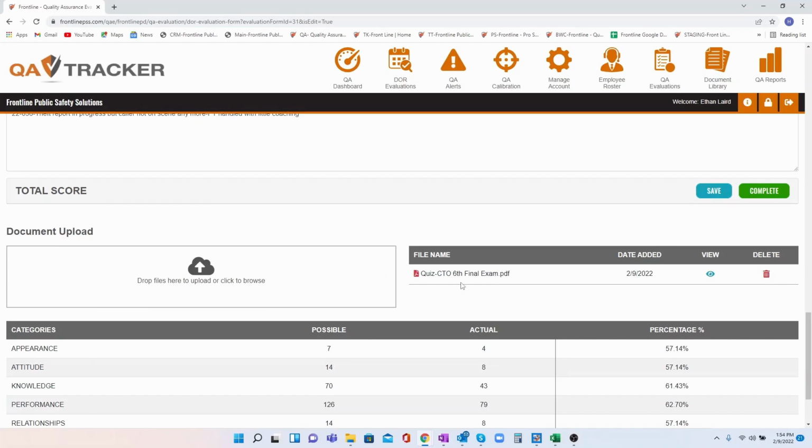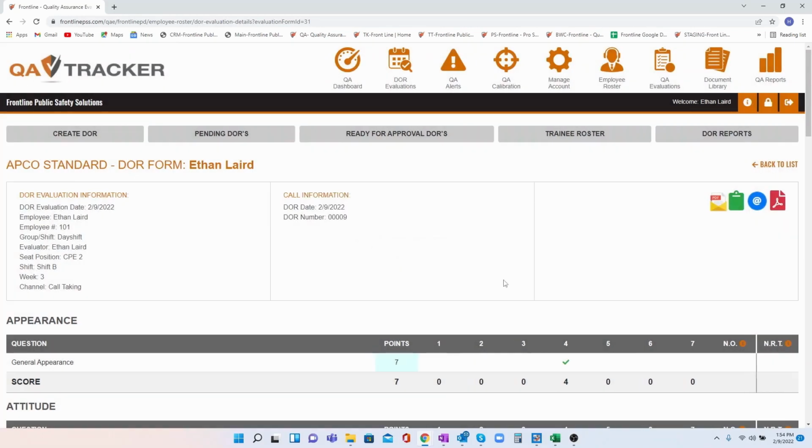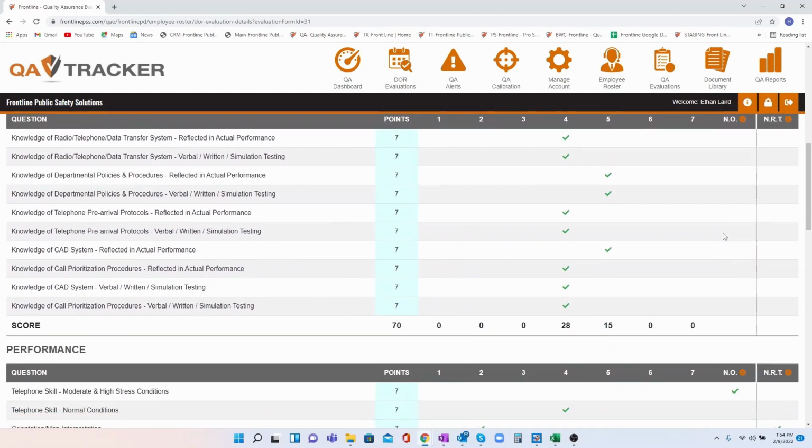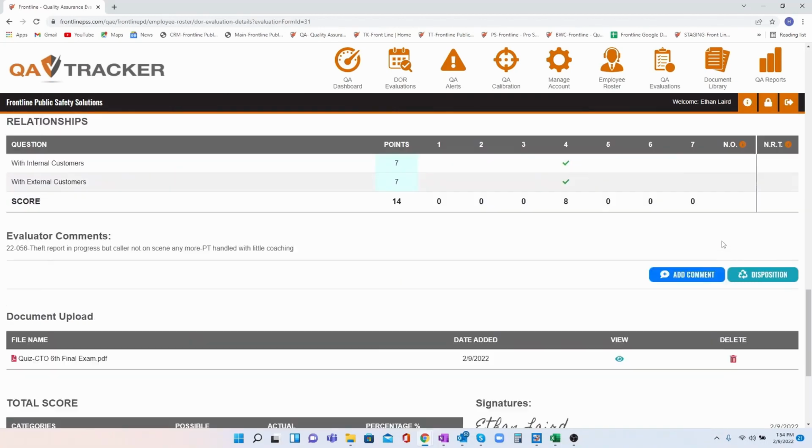You can upload policies you reviewed, quizzes the trainee might have taken, and when the DOR is complete, you simply hit save and complete. It will bring you to the top of the DOR where you can then email it to the trainee, where they'll be emailed a link into this program where they can review their DORs.